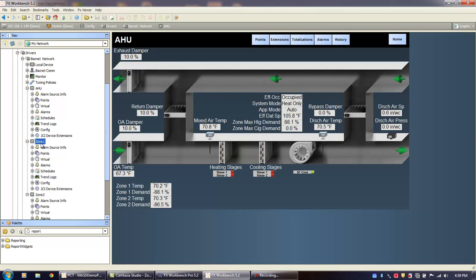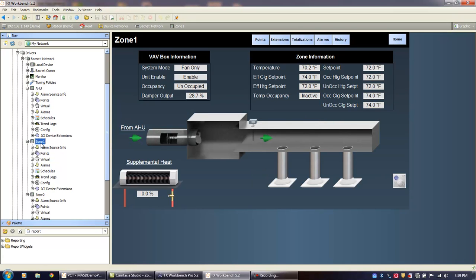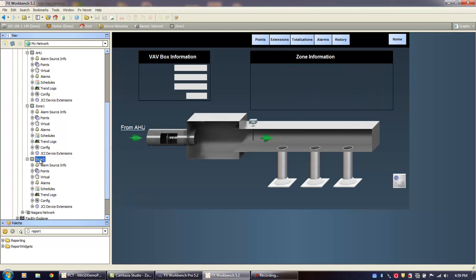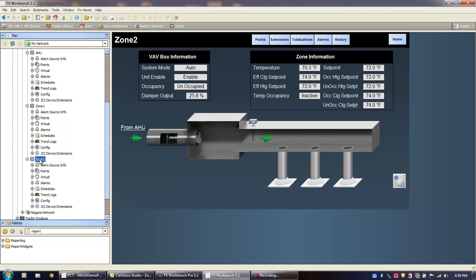Next, let's go to zone 1. Here's zone 1 along with the new graphic. You can see that the proportional heat is added to this graphic. And then last, here's zone 2. This is just the standard damper controller with no reheat.